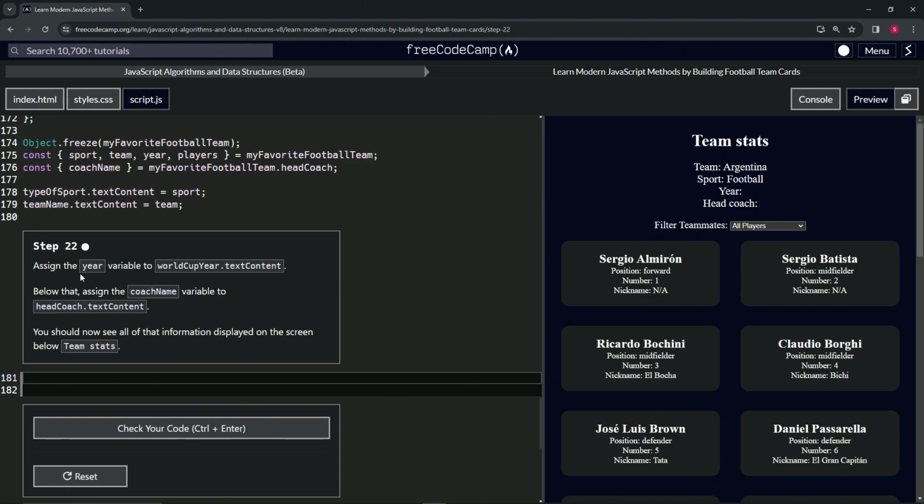So now we're going to assign the year variable to worldCupYear.textContent. And then below that, we'll assign the coachName variable to headCoach.textContent. And now we should be able to see all of that information displayed on the screen below team stats. So right down here. All right.